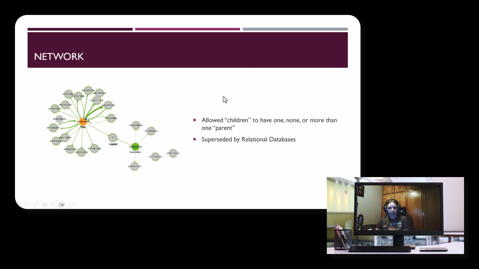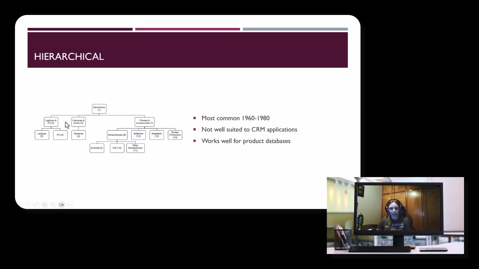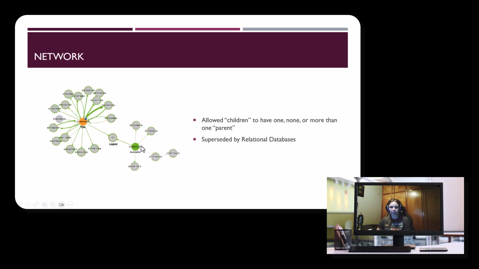A network design allowed children to have one, none, or more than one parent. So say that I have a person here who works for multiple companies or is in charge of multiple product lines, or for some reason, rather than having everything split into these silos, they have some reason to be related to some other part of the business, or however we set up our relational database.